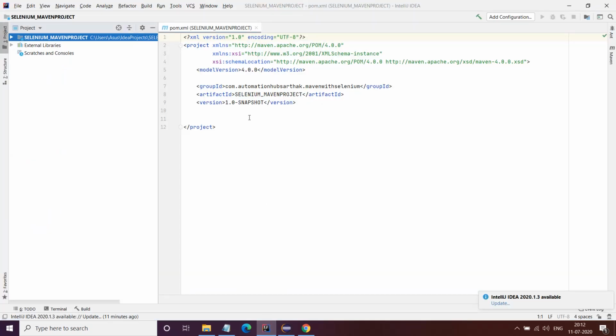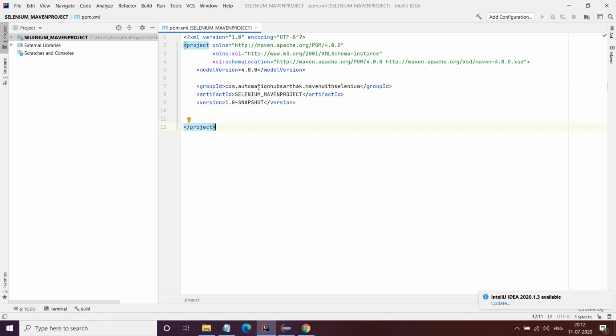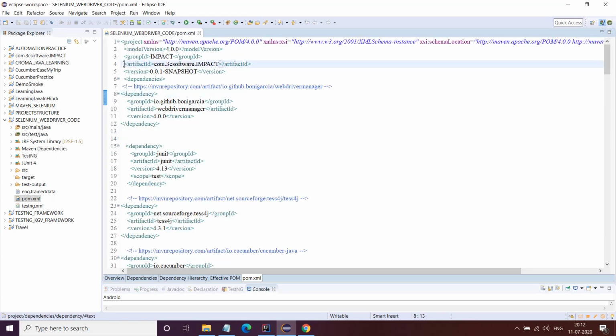Don't do this. Why? Because see, here the group ID is different, the artifact ID is different, the version might be the same, but these two are literally different. Okay, this is the pom.xml for Selenium Maven project. You are trying to copy paste from a different project whose artifact ID is something else, and this one is also something else. So let's not copy something like this madly.